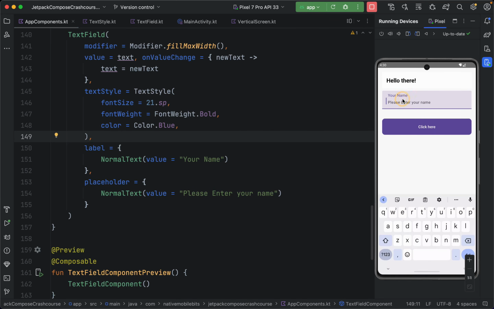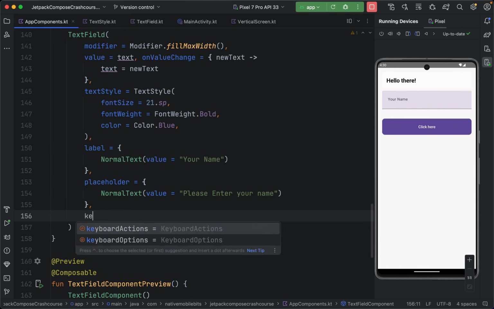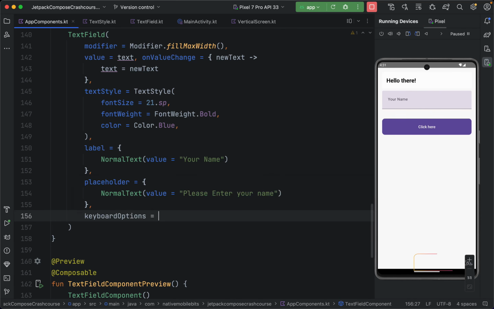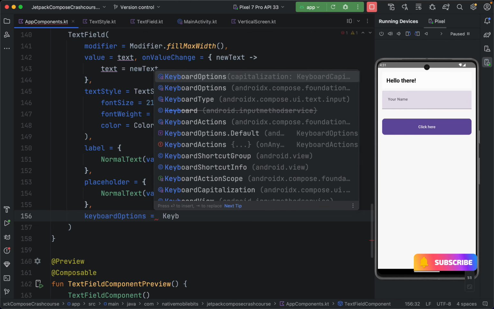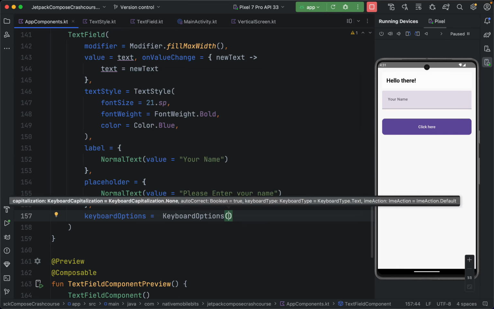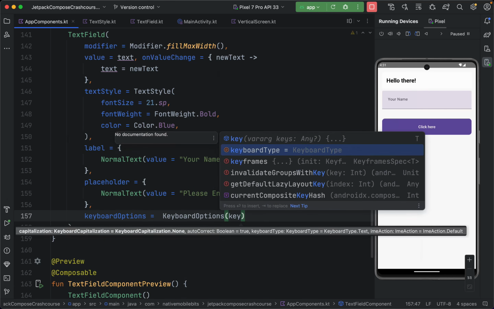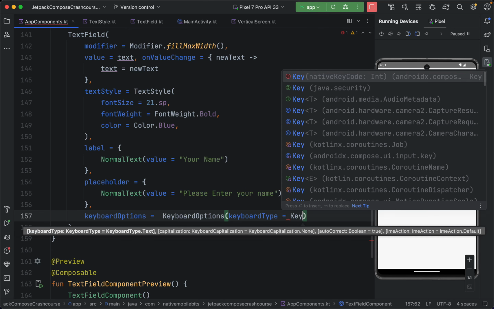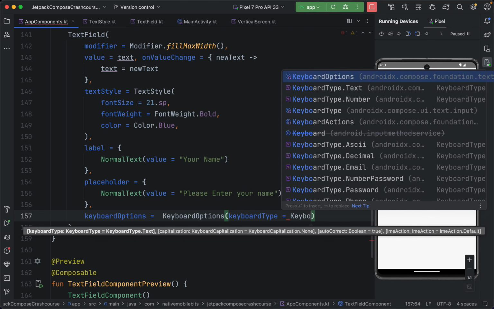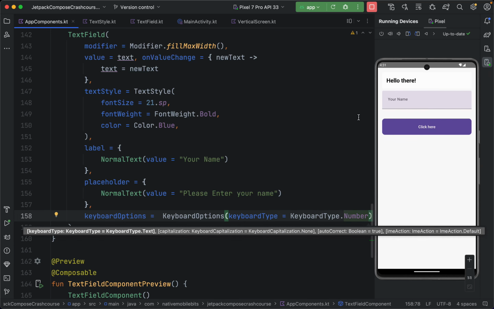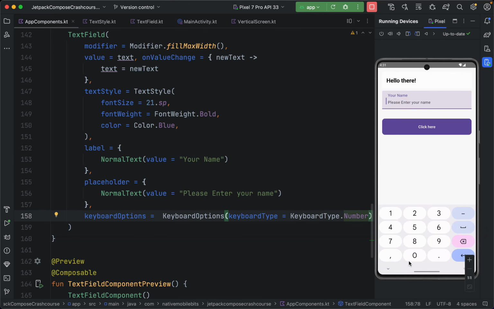And one other thing is, as of now you are seeing all of these things as characters. If we want a keyboard with numbers, we can just use keyboardOptions. We need to pass keyboardType here, and our type will be KeyboardType.Number. And now if we try to enter anything here, we'll be having some kind of numbers.